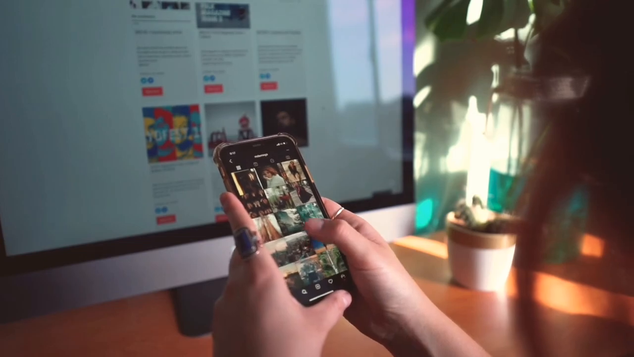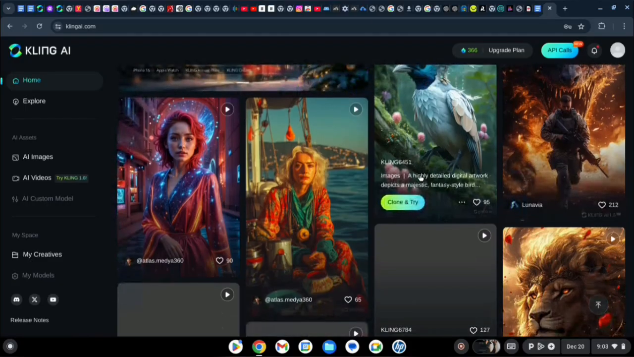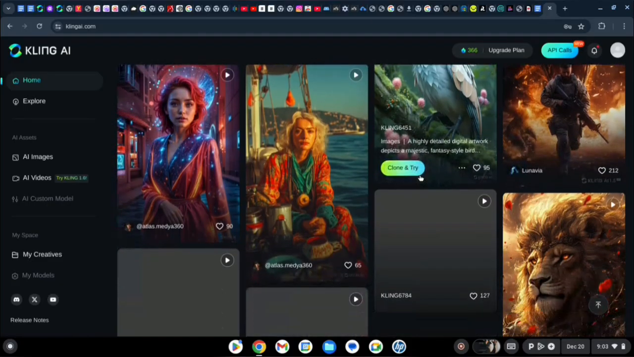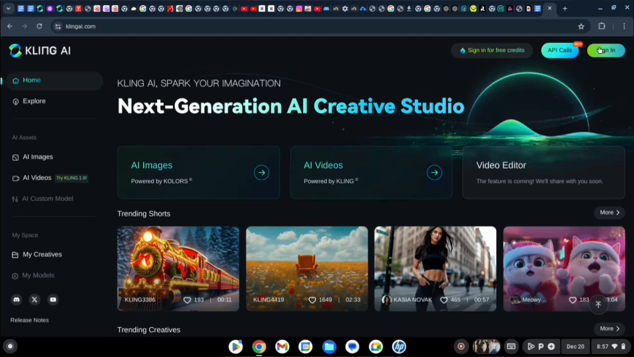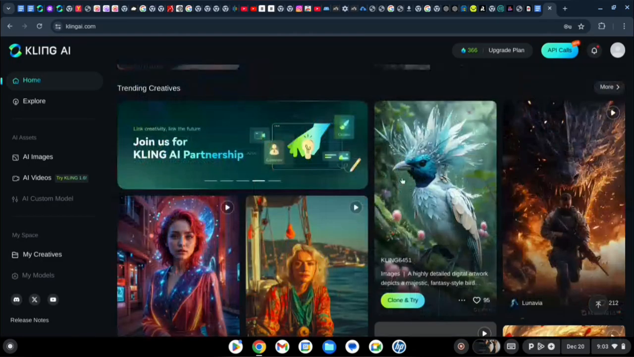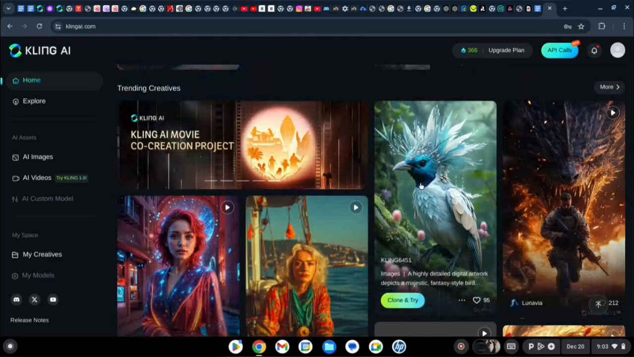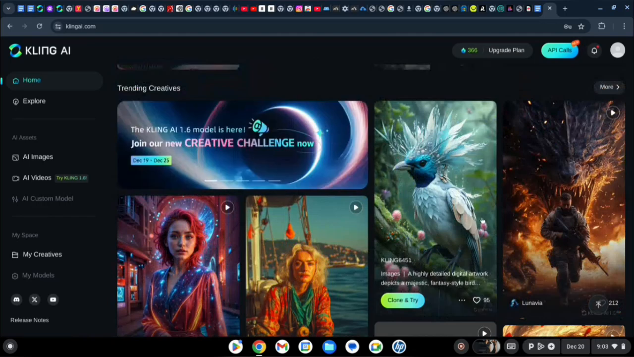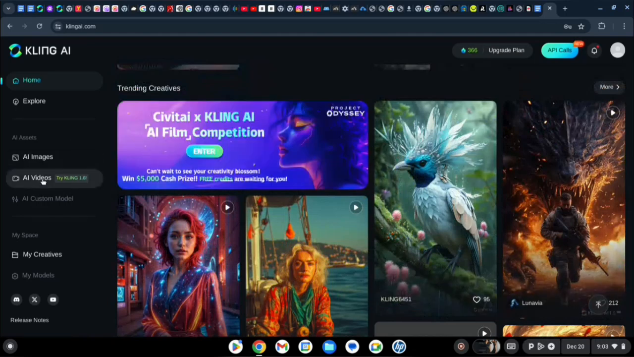First, open your web browser and visit the Kling website. If you don't already have an account, you'll need to sign up. It's fast and easy. After logging in, you'll see this interface. I understand it might seem a little intimidating at first with all the options and settings, but I assure you by the end of this tutorial, everything will make sense.